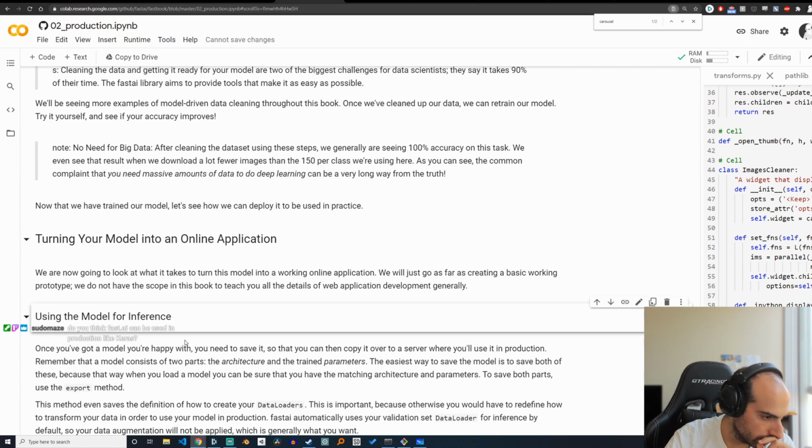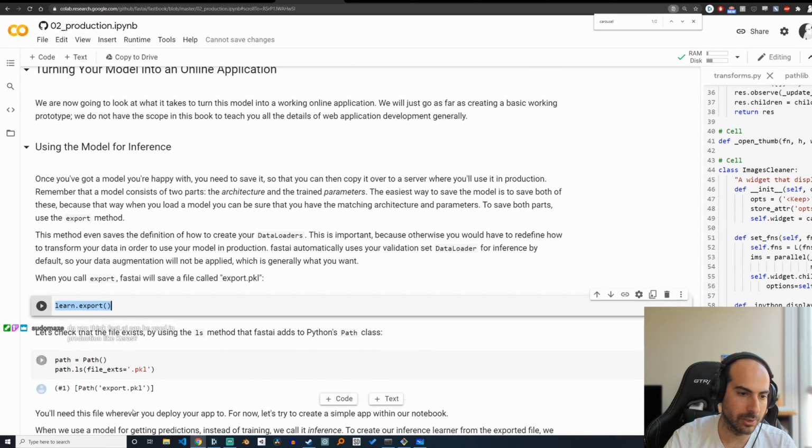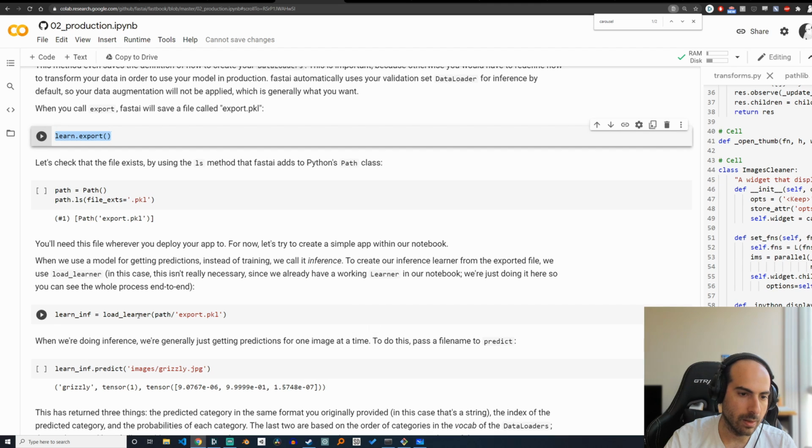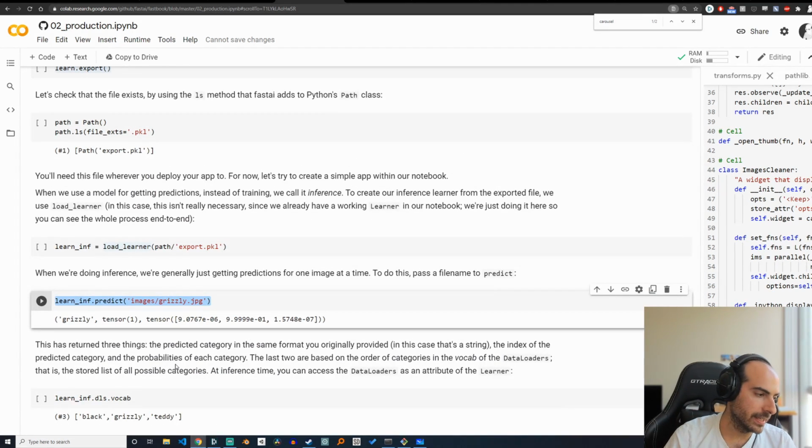So do you think fast AI can be used in production like Keras? Okay, that's a good question. I don't know. They're saying it looks like yes. You can export the learner and put it in a file, and then you can load the learner and make a prediction. I think this is a good segue.